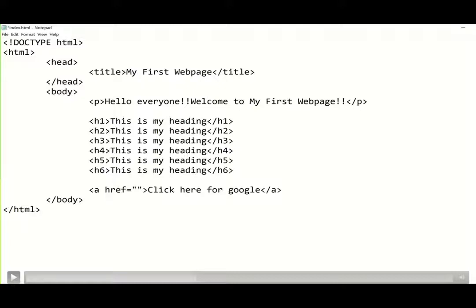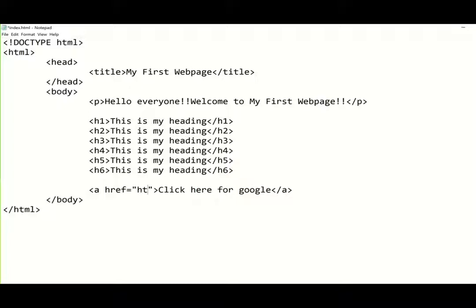So listen guys, each HTML element contains its own attributes. Attributes are used to provide additional information about HTML elements. You will learn more about attributes in the upcoming lectures. Here you have to provide a proper destination address so that when you click this link, it will redirect you to the specified destination.